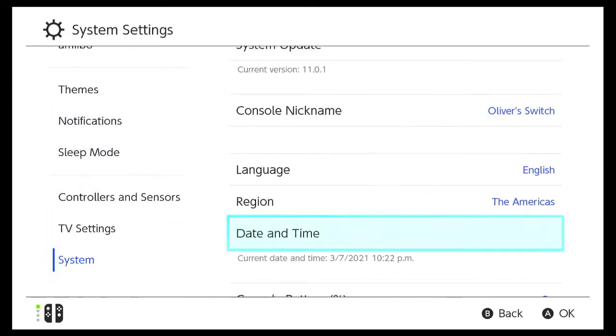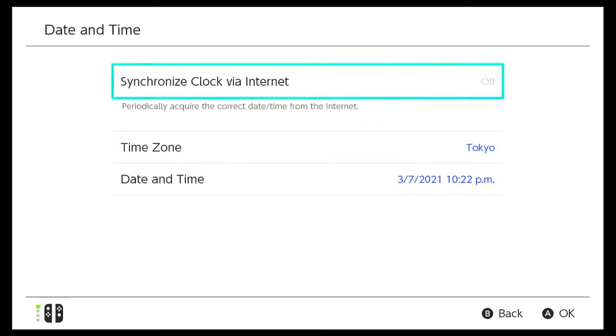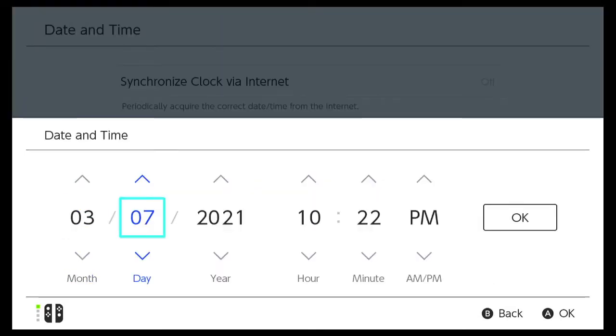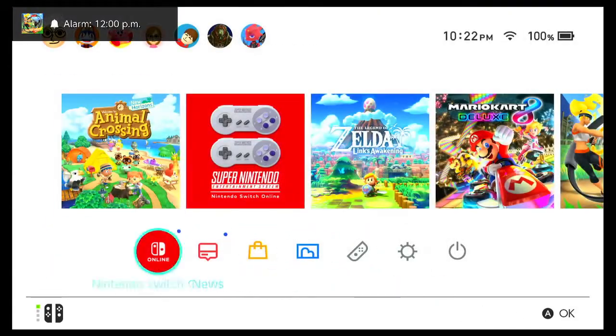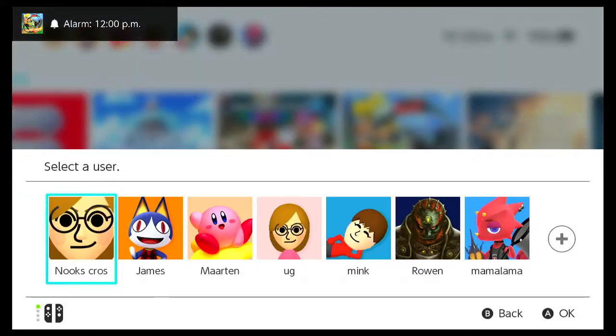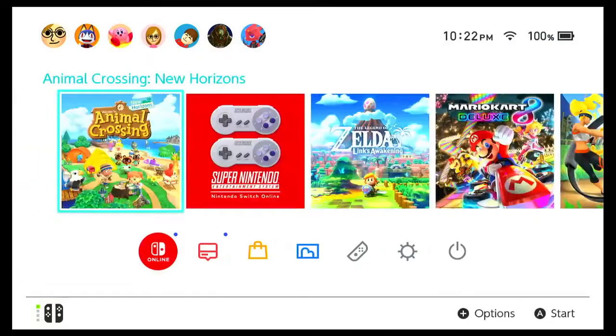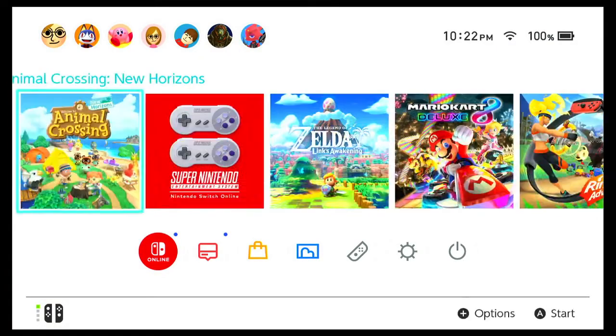So again, we're heading into system settings, going to date and time, make sure that synchronized via internet is off. And then we are going to head to 2060. There we go. We got, wait, did you see that? Look, wait, hold on. Didn't go all the way the last time. That was funny. But yeah, you will get so many weeds.